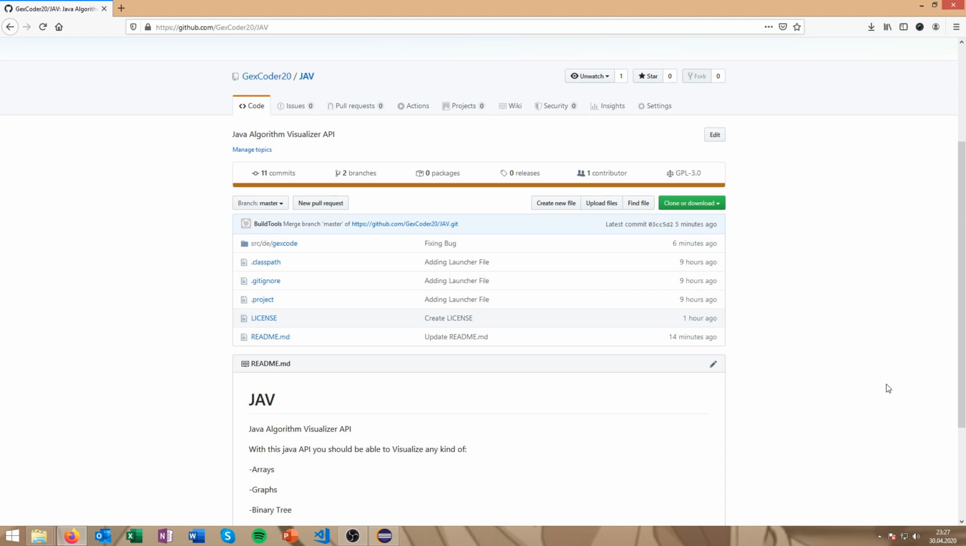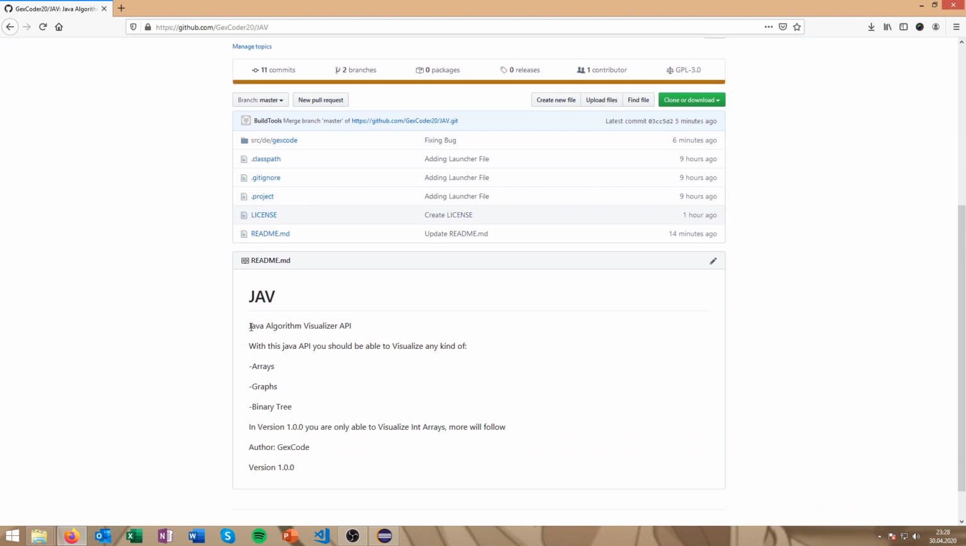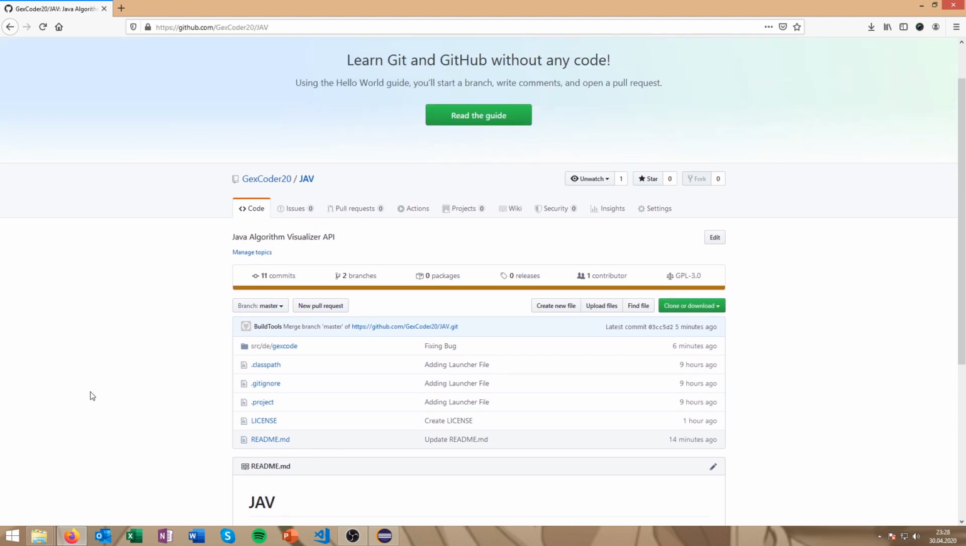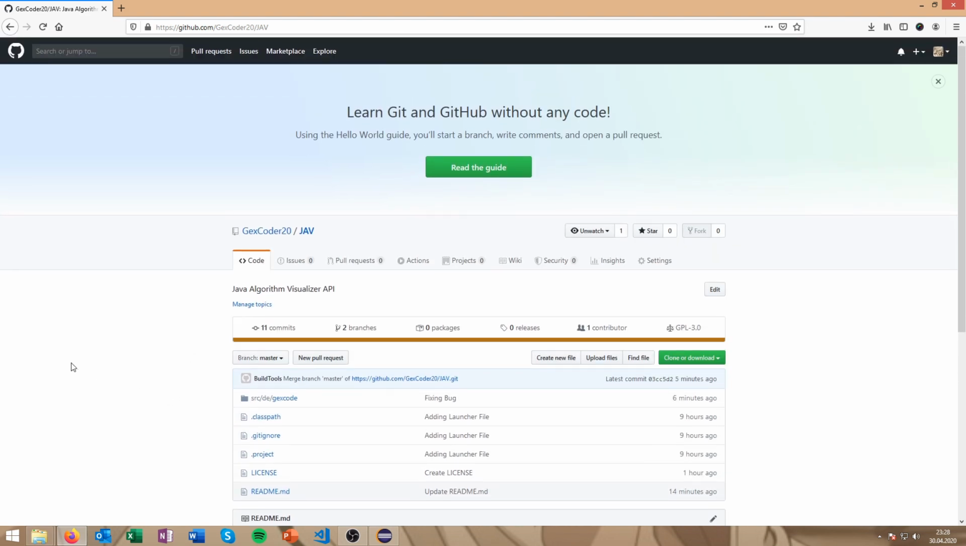In the last tutorial I showed you how to implement the bubble sort algorithm, and I thought, wouldn't it be cool if we had an API into which we can insert any algorithm we want for our channel, so I can show you, and this algorithm gets visualized. And that's what I did. Today I show you that I made a Java algorithm visualizer API, which is very easy to use.